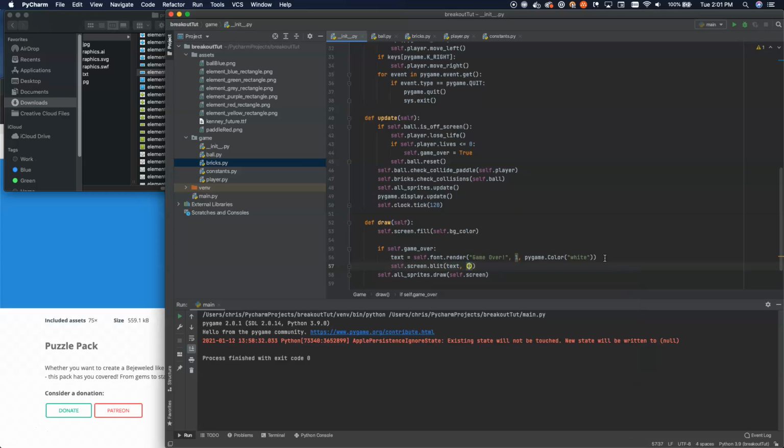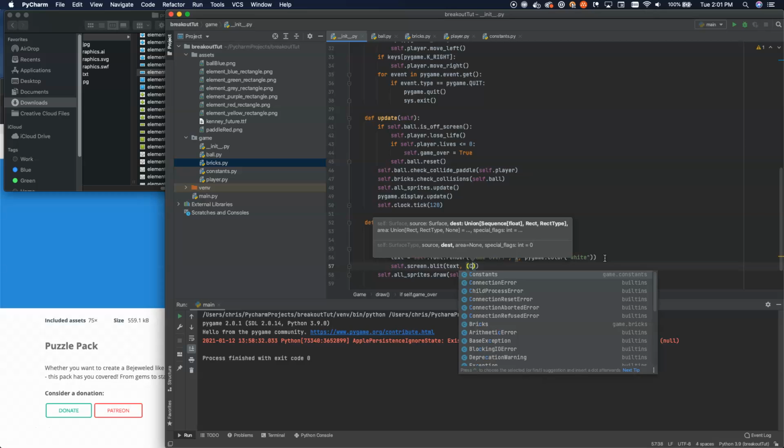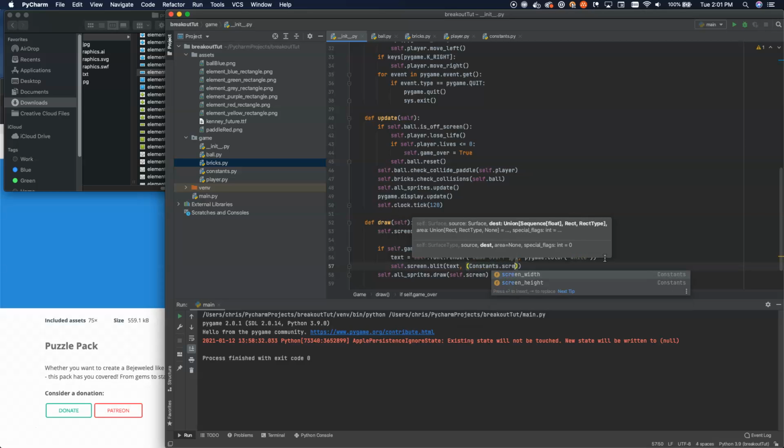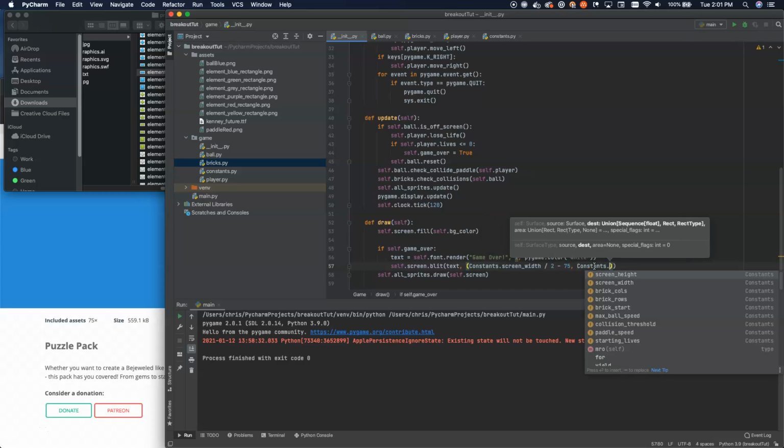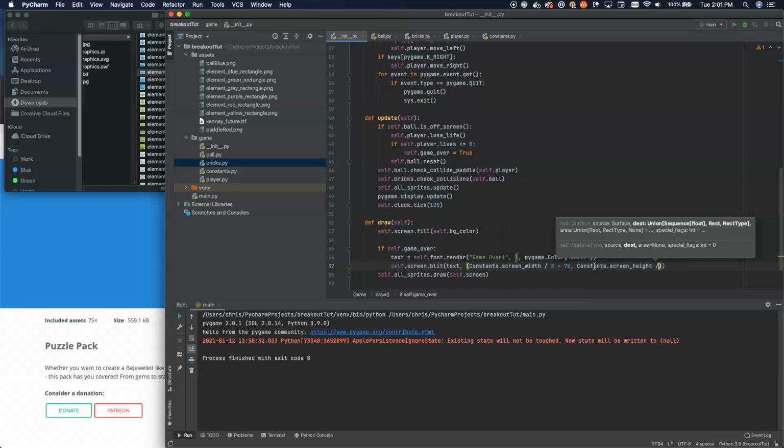And then where are we going to draw this? I played around with the numbers here already, so these are kind of magic numbers. We're going to set it to screen width over 2 minus 75. So based off of the size of the font, we want to be in the center minus 75 pixels so that we slide it to the left a little bit because of the game over text. Otherwise, it will be offset to the right a little ways. And then once we set that, we're going to set constants dot screen height over 2. So we're going to put it in the middle of the screen in the Y.